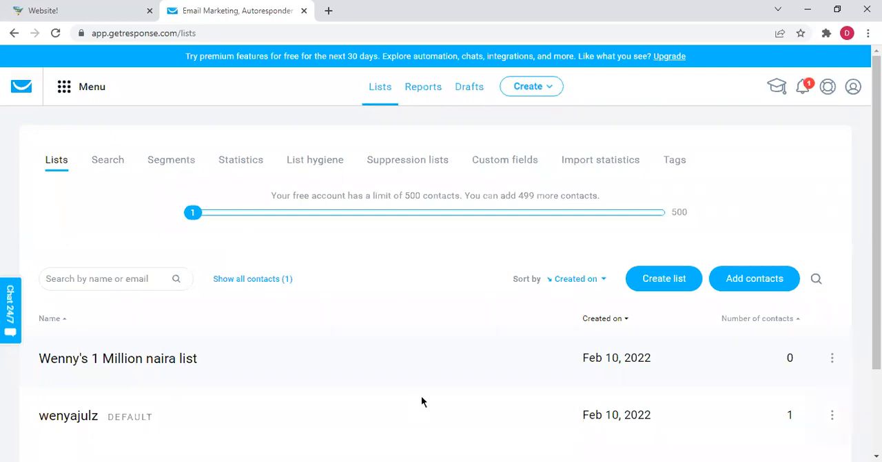I will send you the link I used in cloning this funnel, so that everybody can go and clone their funnel. If you don't have a laptop, you can use your phone. Just use it on desktop mode. Set it for desktop mode and you'll be able to do it on your phone. Don't wait until you get a laptop.